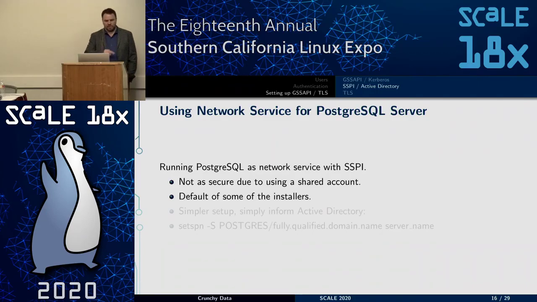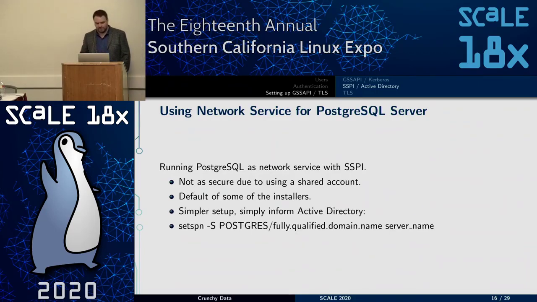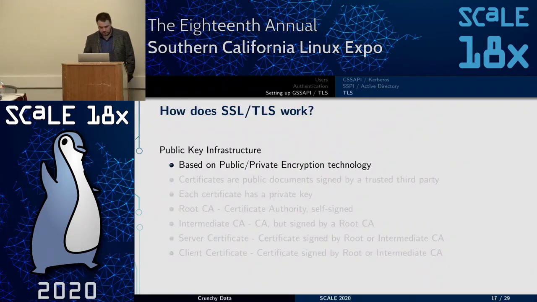So this is if you want to use a network service or a computer service instead. But here you can specify that by doing setspn -s postgres to the server name. So this is if you want to use a computer account, or call it a network service if you want. All right, so that's Kerberos.